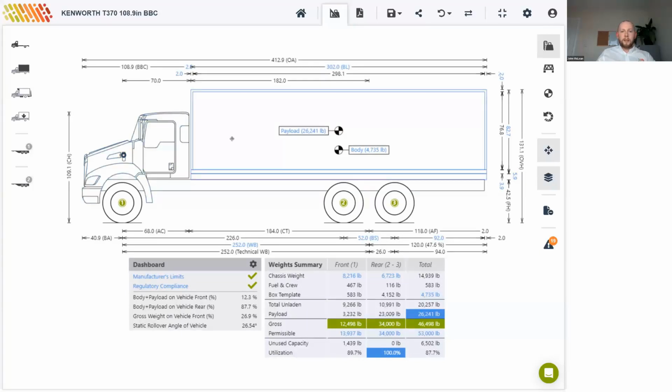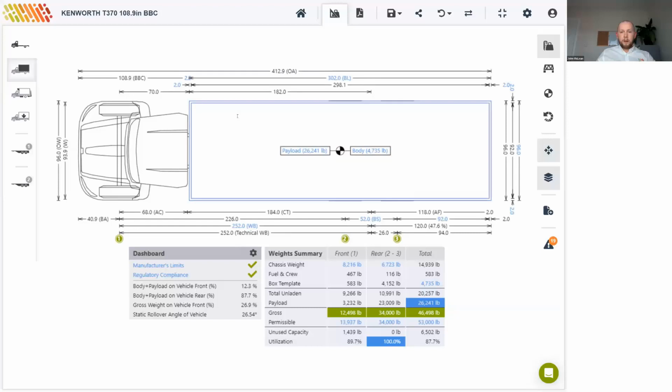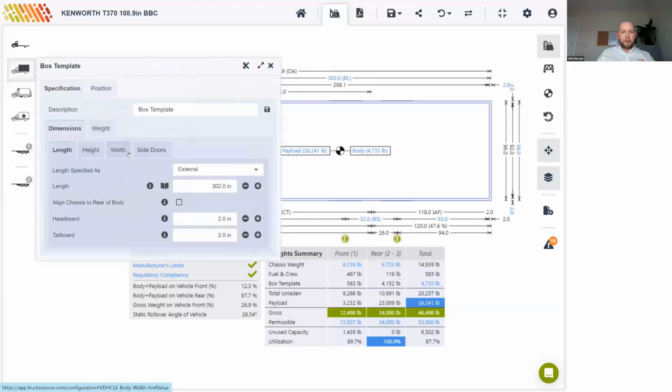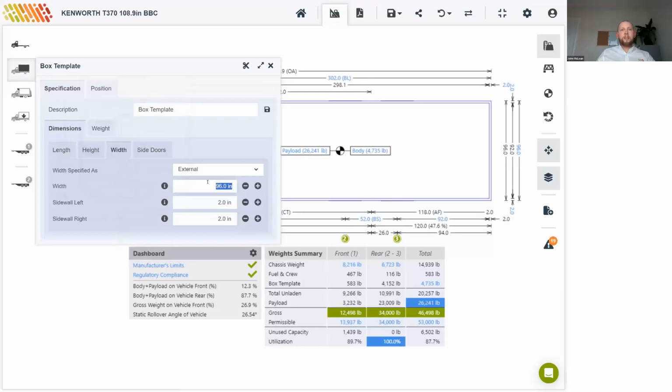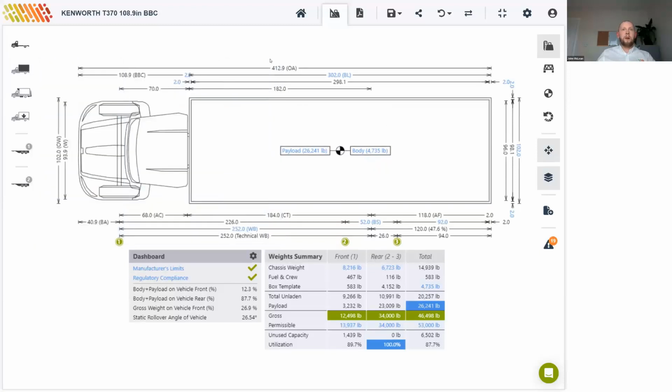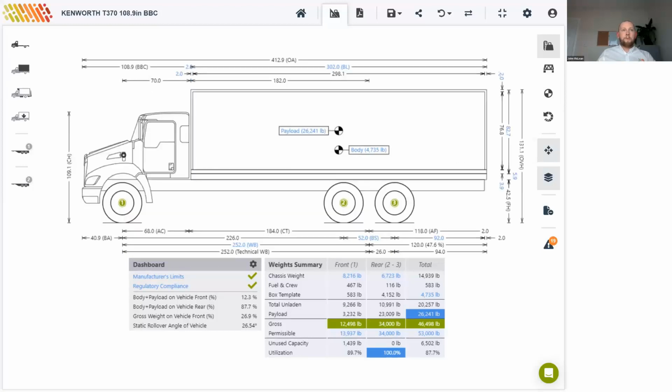Okay, so since I need this for palletized freight, I'll need to adjust the width of this. So I'll just change to my top view. I'll click it again, go into the drawing of it and go to width, and I'll change from 96 to 102 inches. And you can see the drawing is updated there on the fly. And I'll go back to my side view again, and I'll add my refrigeration unit onto this.